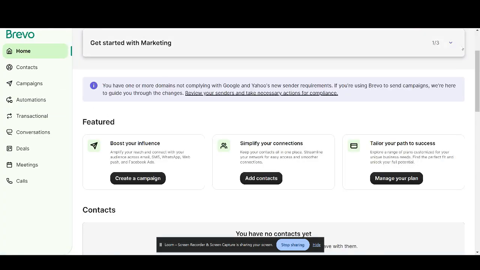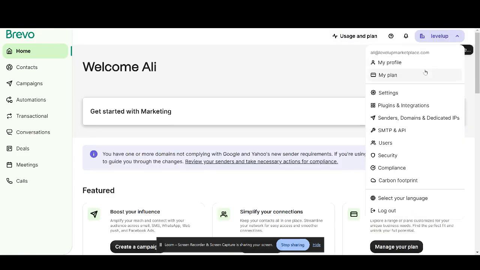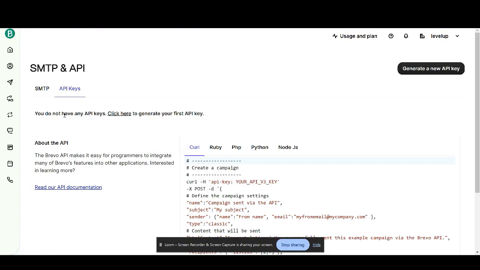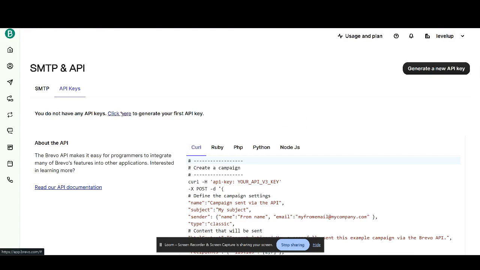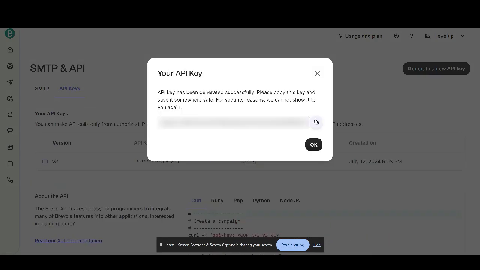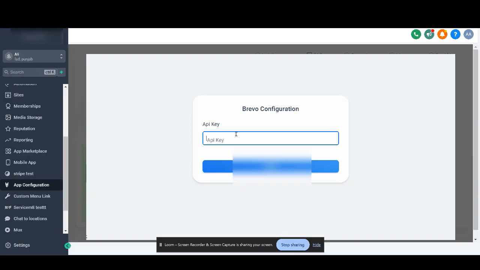So for its credentials, first of all click there and click on this. After this, click on API keys. If you do not have an API key, click here and then name your API key. You click on the generate button. After this, copy this and now paste your API key here and click on the submit button.